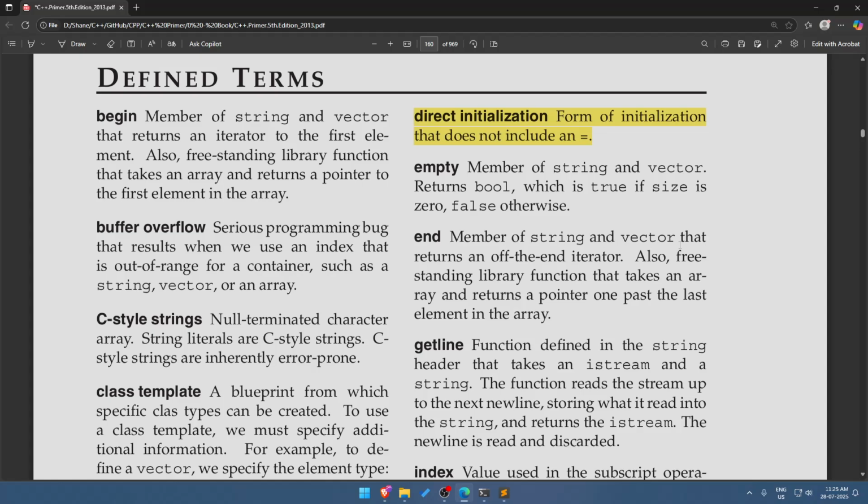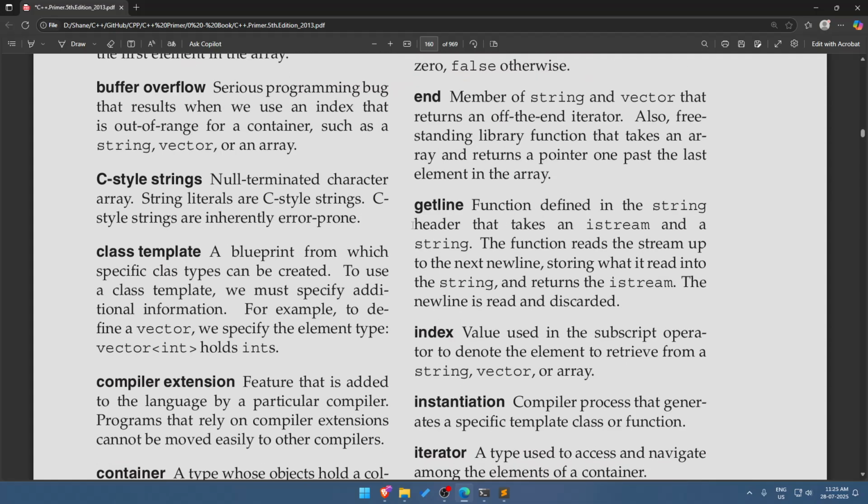Okay. Empty, member of the string and vector, returns bool, which is true if size is 0, false otherwise. End, member of the string and vector that returns an off-the-end iterator. Also a freestanding library function that takes an array and returns the pointer one past the last element. getline, function defined in the string header that takes an istream and a string. The function reads the stream up to the next newline, storing what it read into the string, and returns the istream. The newline is read and discarded.